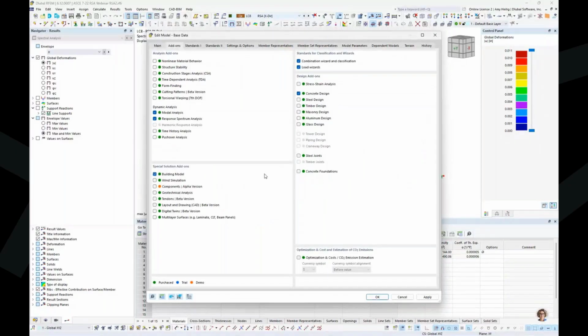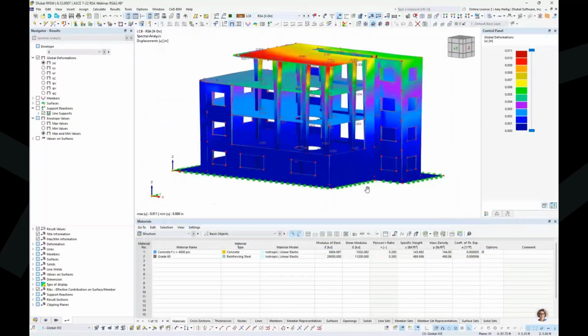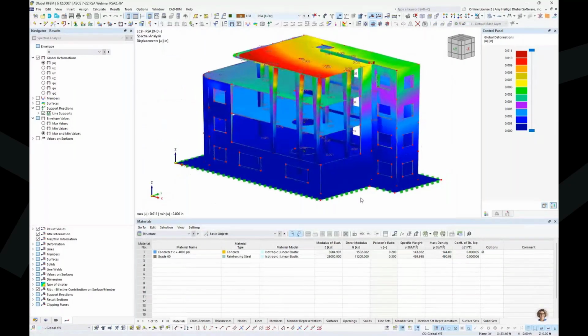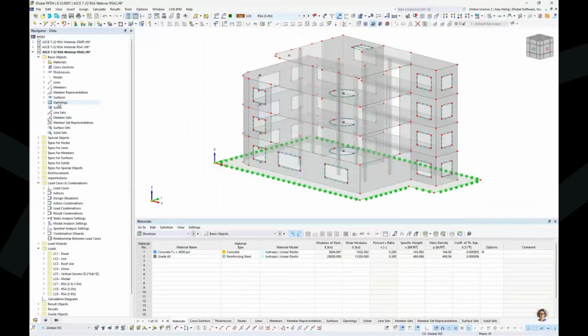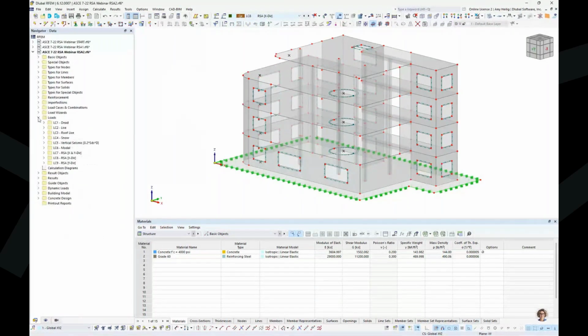RFEM is a general FEA program. We are not restricted to modeling buildings in this program. We can really model everything. But the building model add-on is really efficient for defining this more building-specific data in this general FEA program. So back under our Navigator data tab, when I collapse all of these folders, we now have a new one called the building model add-on. And I go ahead and create a new building story.